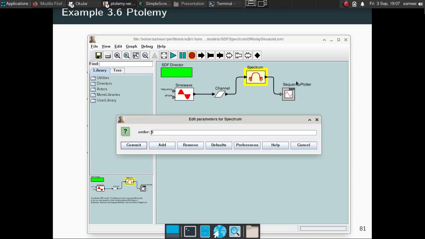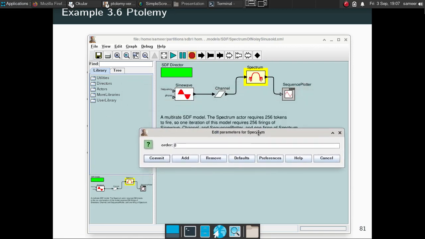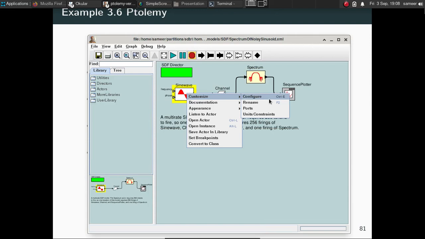So let's look at some details of this actor. If you open the configuration parameter for the spectrum actor, as I have just shown, we can see that this is of order 8. Basically this means that it fires 2 raised to 8 times, which is 256 times. The order 8 means it's of power 8. So each time it fires, it produces 256 tokens. If you modify this, you can change this value to some other value, and then probably you have to configure the other actors also.